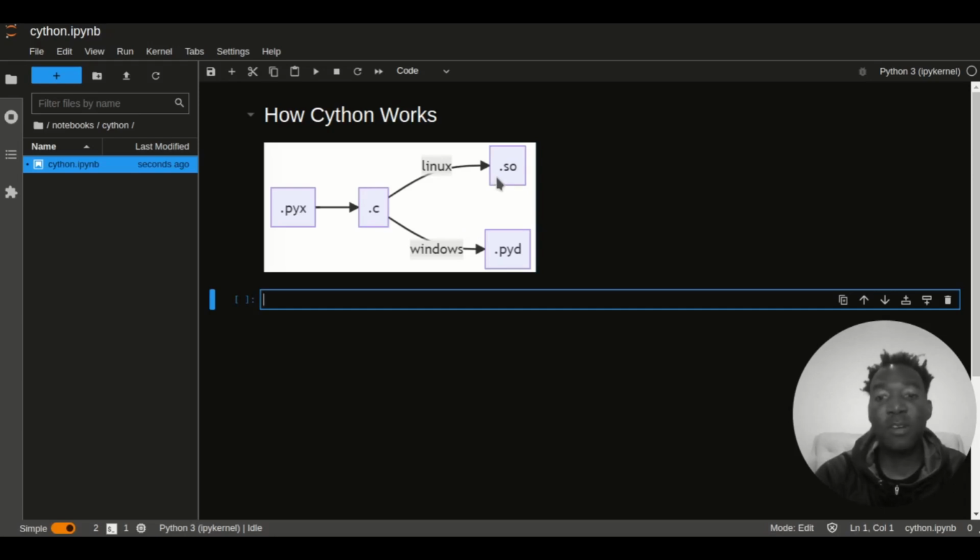Now what happens here is when you have these executables, you can then import this within Python, which is pretty cool. And then you can access C directly from your Python code. So this is how this works. Okay. So let's install Cython onto our system.